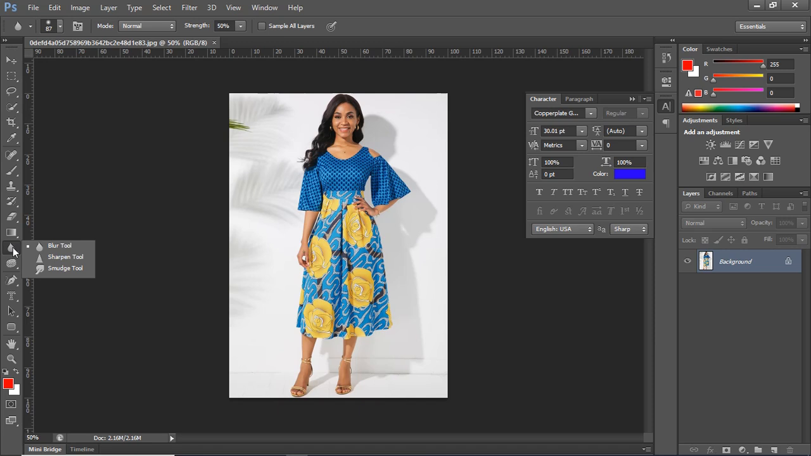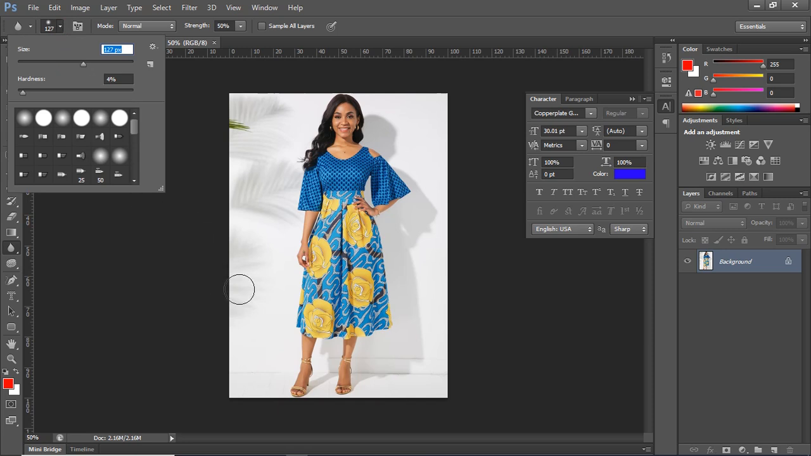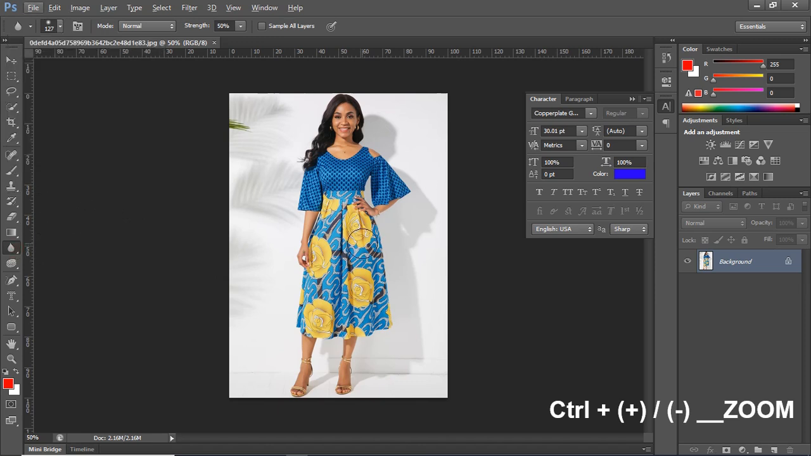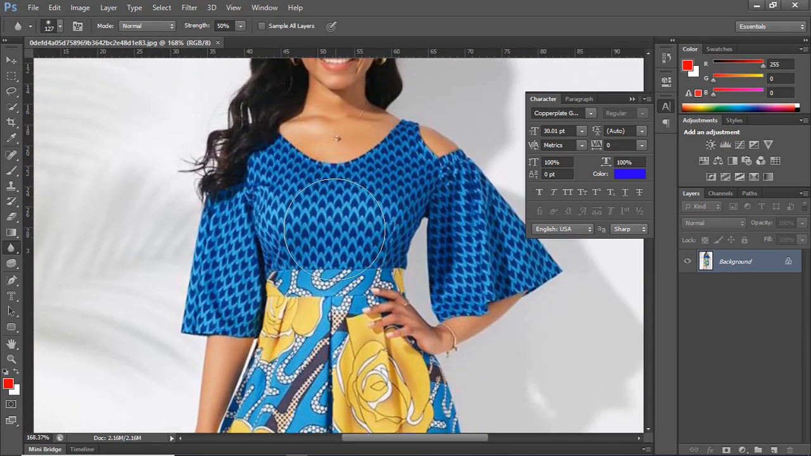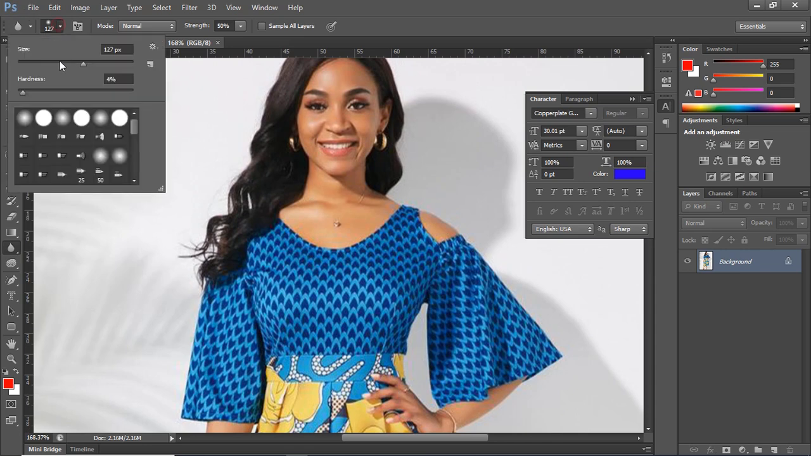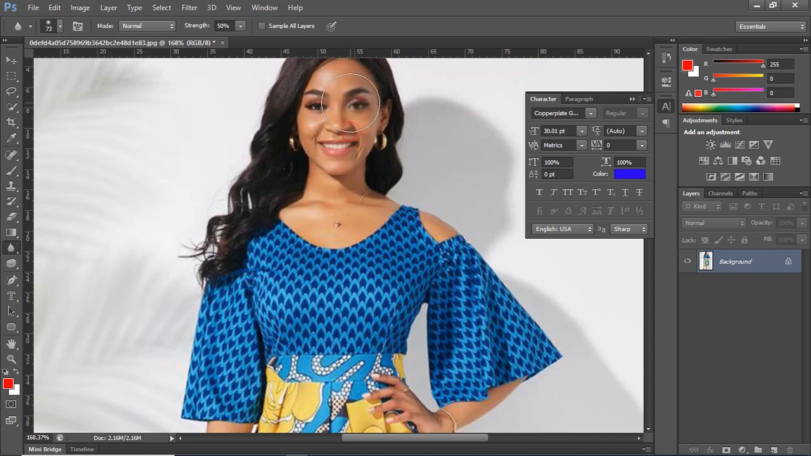So if I select the blur tool, I can choose the size of my brush here. Then let me zoom in. I will hold Control, then hit plus on my keyboard just to zoom so that you can see it very well. Let me reduce the size of the brush here. Very good. Now let me blur the face. As you can see, where the mouse cursor is moved is blurred. You just click around, or you click and hold and move around. That's the work of the blur tool.